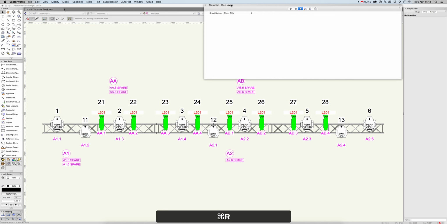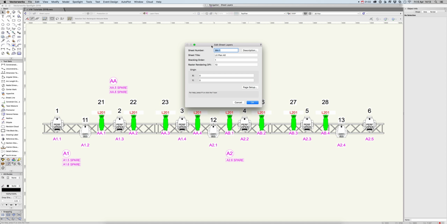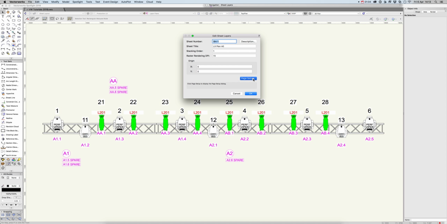Let's go and make a sheet layout. Let's go up to our navigation and then select sheet layouts. Third tab across, right click and select new. I'm going to call this next plan A0 and make sure edit properties after creation is ticked. Click OK, this dialog comes up and I'm going to go onto the page setup.